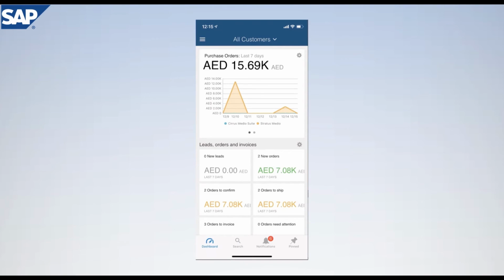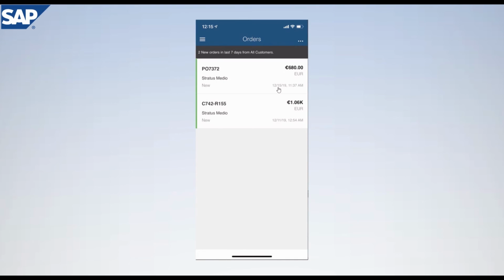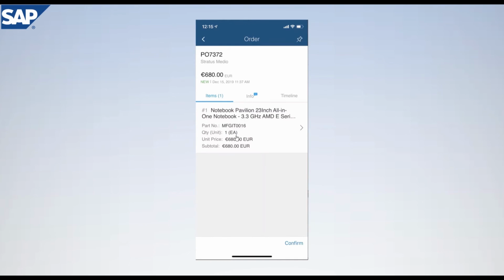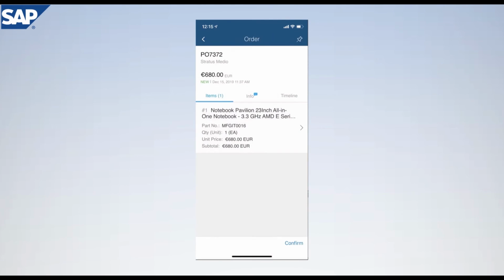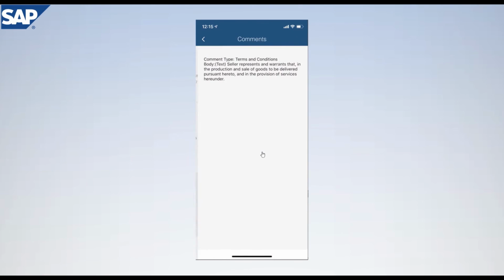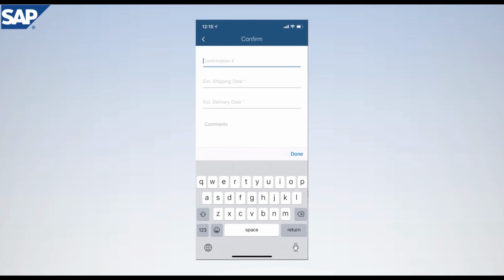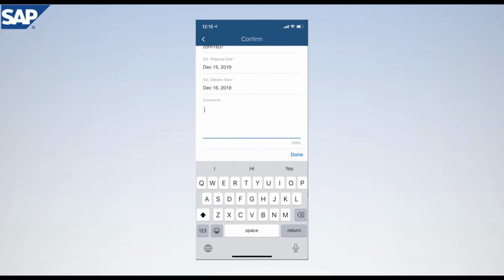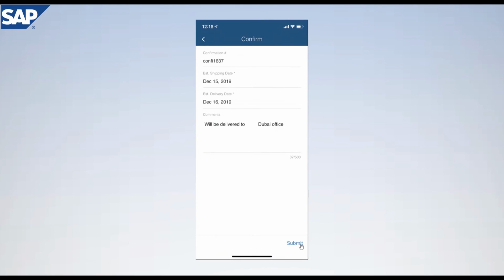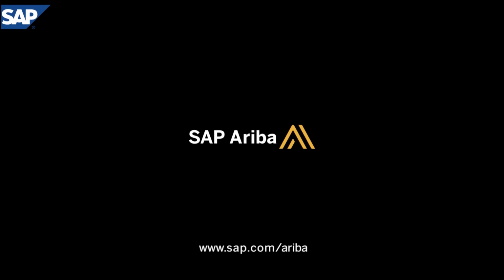Once it has been finally approved, it will go also to the supplier on his mobile app, on which the supplier will see all the details of the order, and also he can confirm it directly from his mobile app. So here, as a supplier, I'll confirm that I have received the purchase order, and I can put an estimated shipping date and estimated delivery date, and also put comments on this. And this is how simple a purchase requisition can be done.